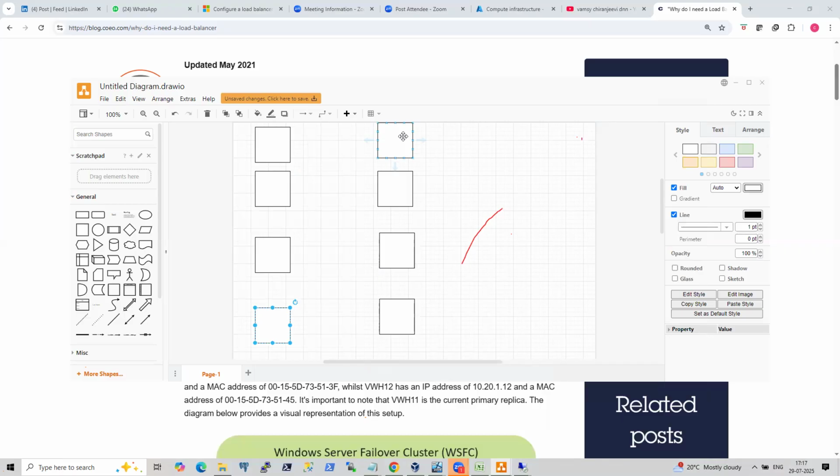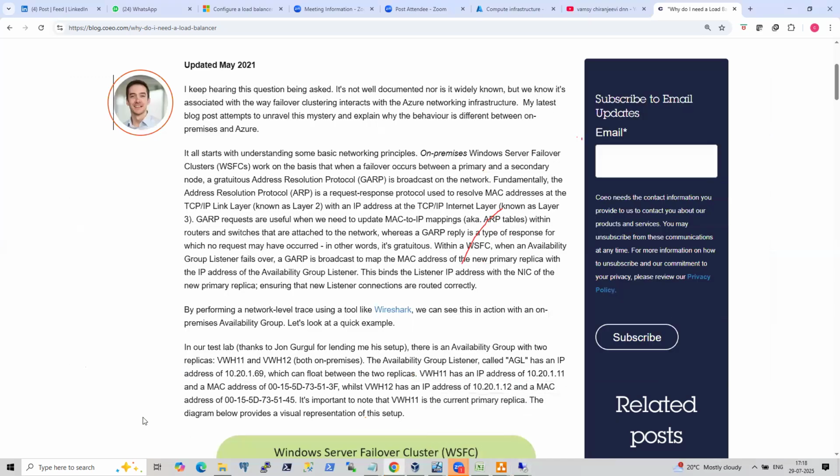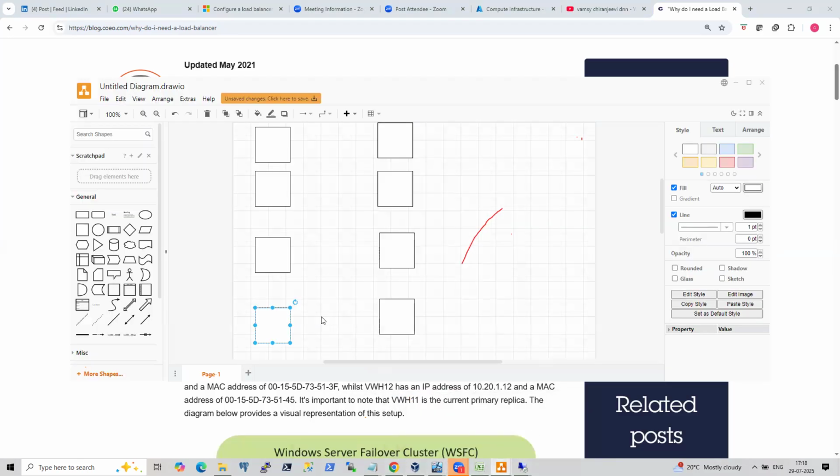Okay, so these layers and all, it's fine now. So now what is happening on premises? Why is that not happening on Azure? Not just Azure, it doesn't happen with any cloud. Now imagine I have 1 primary and 3 secondary replicas.